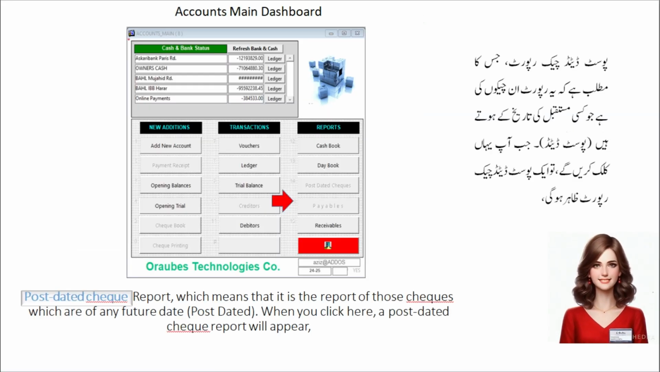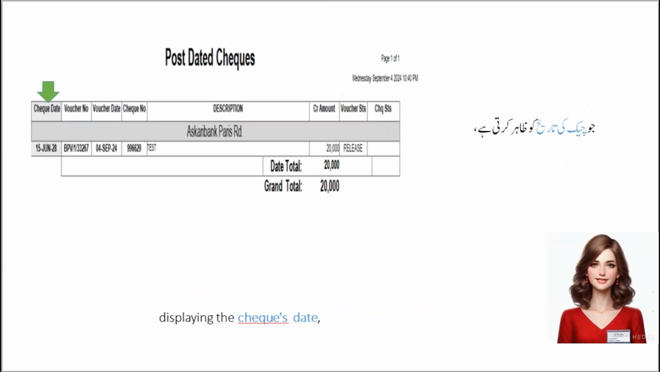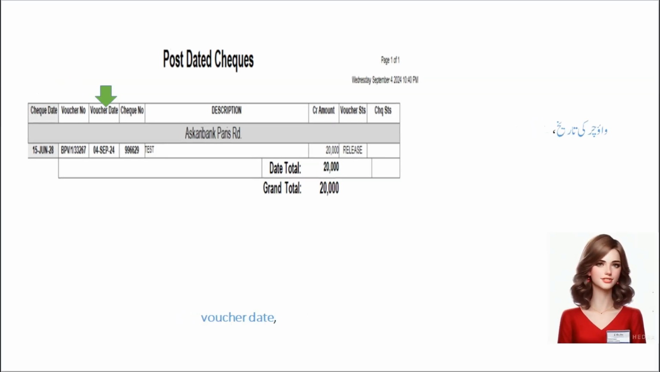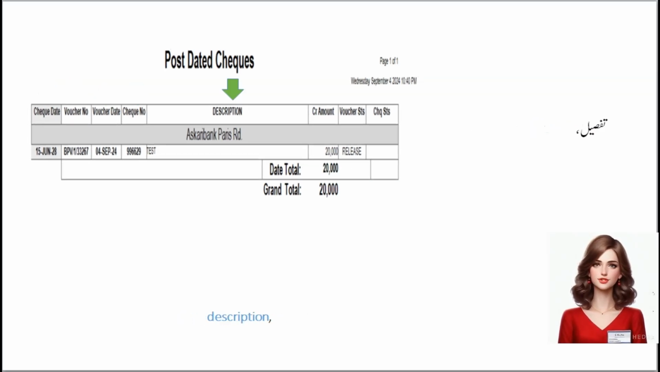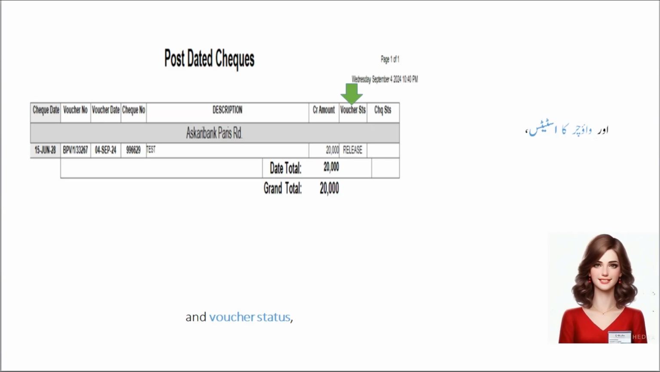Next is the post dated check report, which means the report of those checks which are of any future date, post dated. When you click here, a post-dated check report will appear, displaying the check's date, voucher number, voucher date, check number, description, credit amount, and voucher status.